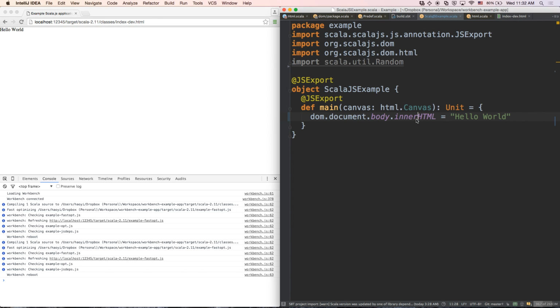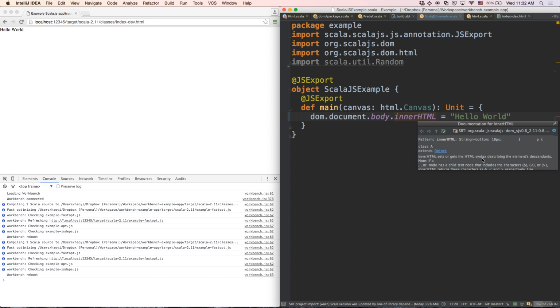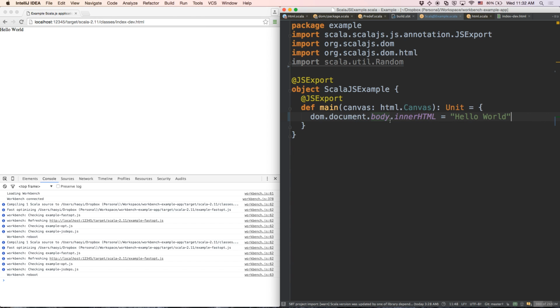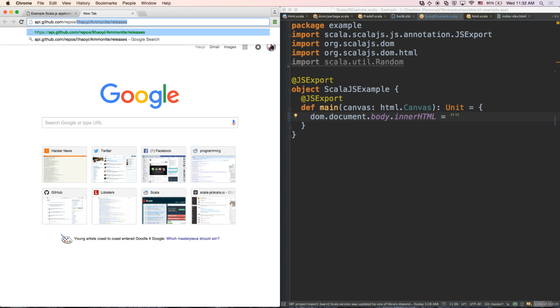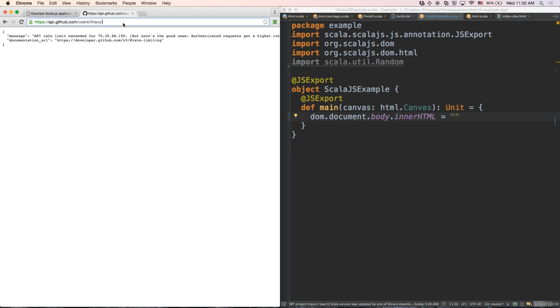So innerHTML is just a normal JavaScript API. It's a bit hard to see the documentation, but it's basically cribbed from the Mozilla Developer Network documentation. Let's do something. I'm going to make a search box to look for people's repositories on GitHub. For those of you who don't know, GitHub has multiple nice REST APIs, including one for users, which lets you see what repos they have. Rate limit exceeded. OK, that's unfortunate. Authenticated requests get a higher rate.